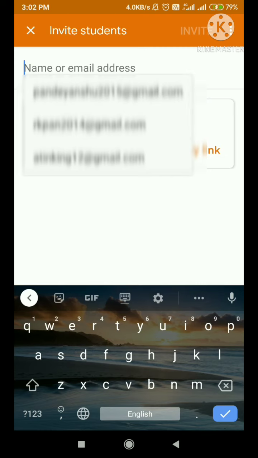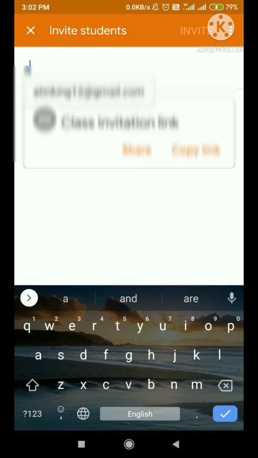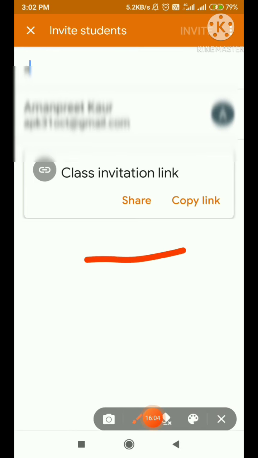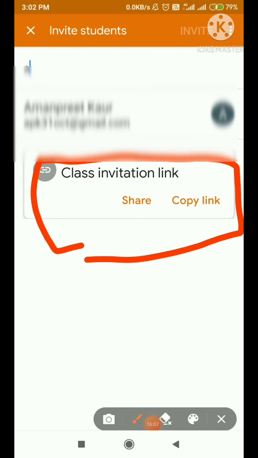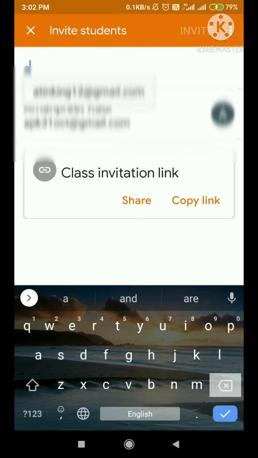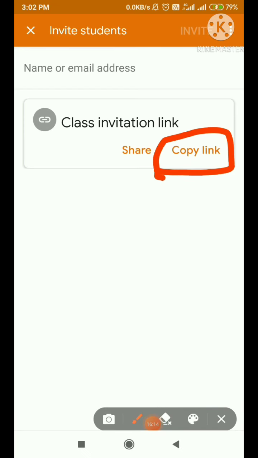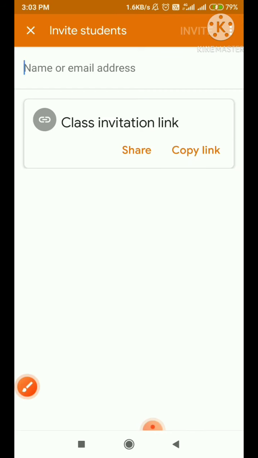You can even send an email. The email which you use most will come, and if you want to send to your friend's email, you have to type that. And here is one more option, the class invitation link. Okay, so you can click on copy link to share on whichever social platform or anywhere you have to share. Some options will come, and you can share on those.